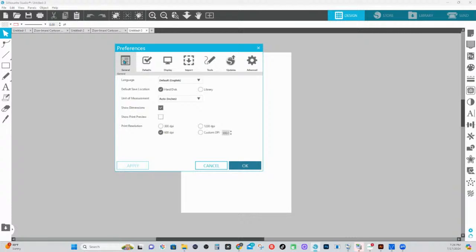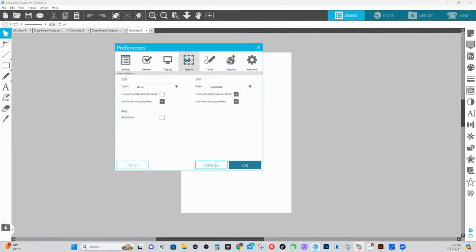And so here is what she was talking about, show print preview. You can either have that checked or not checked to show that. As you can see, mine is unchecked. All right, so importing. I don't have a lot here because I don't have SVGs. With the other ones, you'll see that changes. But here, your auto PNG trace. When we get to tracing, I'll explain why I do not care for auto PNG trace, but you can turn it on if you want.